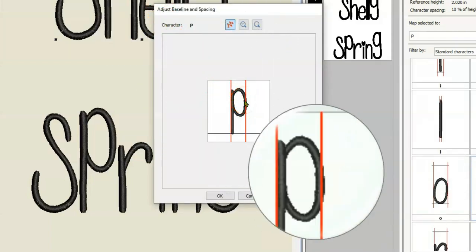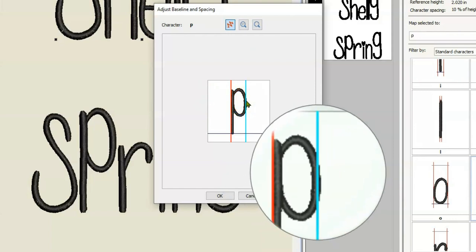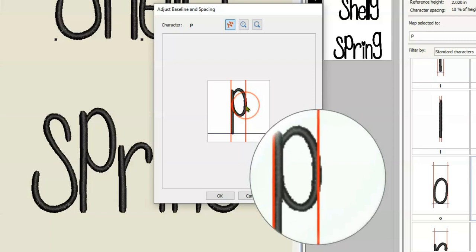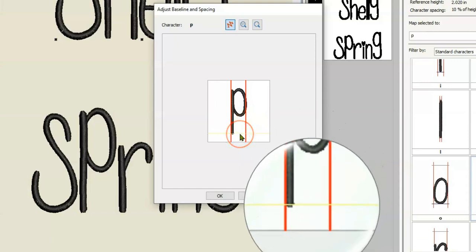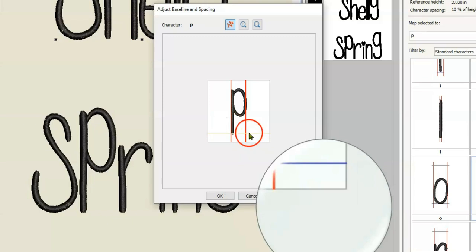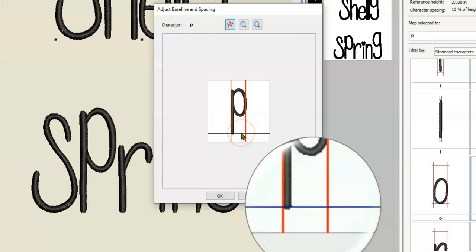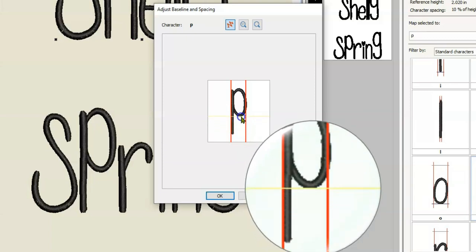And you can see the red line on the left and the right of it, where we probably on most of these letters should move that over so that it's not overlapping. And at the bottom, this baseline should be moved up. See how it's way underneath. So I'm going to grab the blue baseline. It will turn yellow and I'll just scoot it up under the bottom of that P.